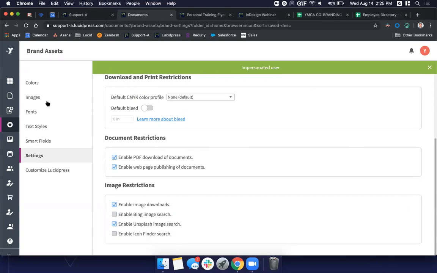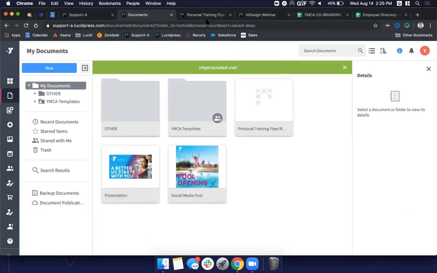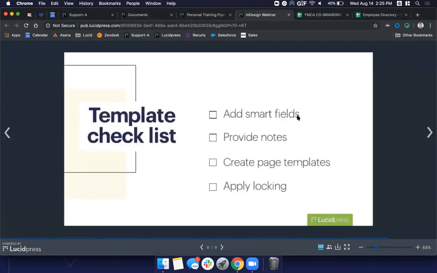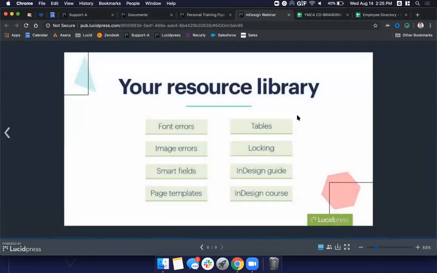Cool. Okay, so it looks like we have about 5 minutes remaining. So let me double check what we have on this next slide. I'm going to send this slide deck as well, as your resources.